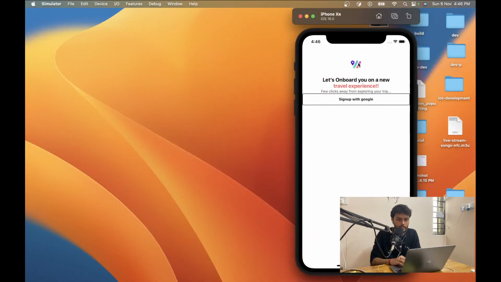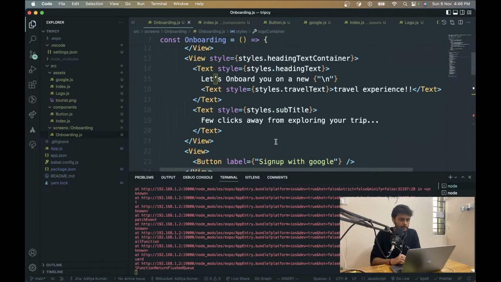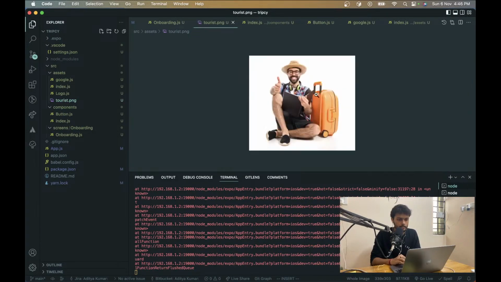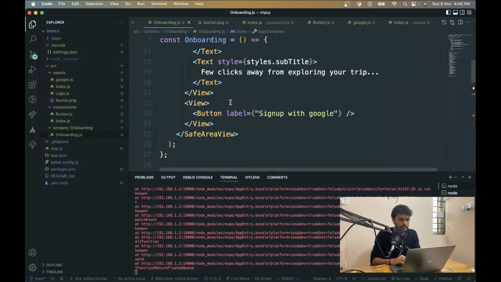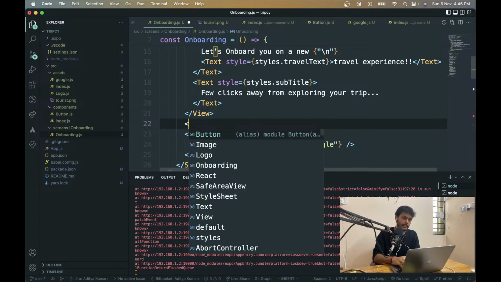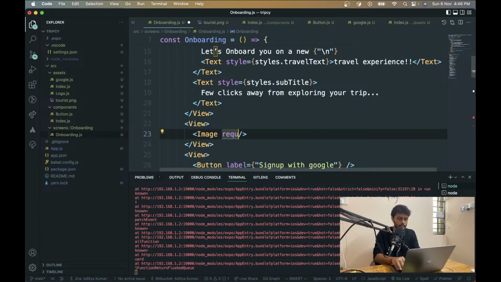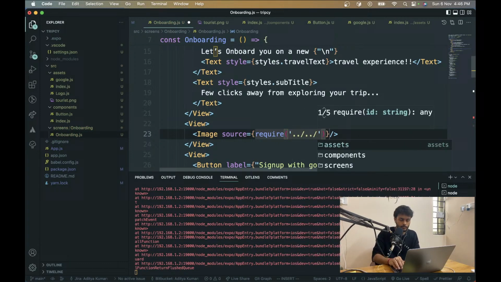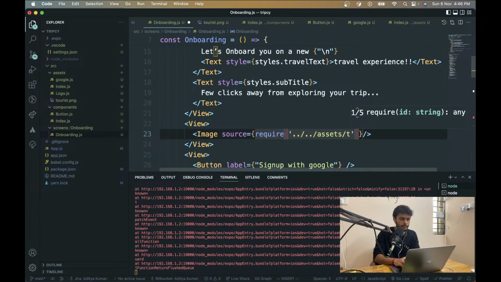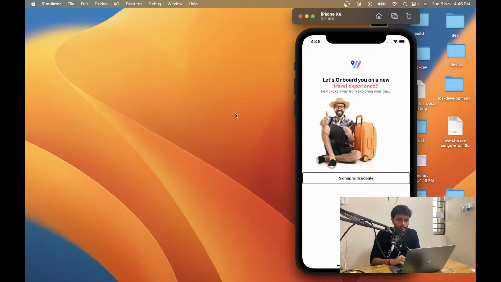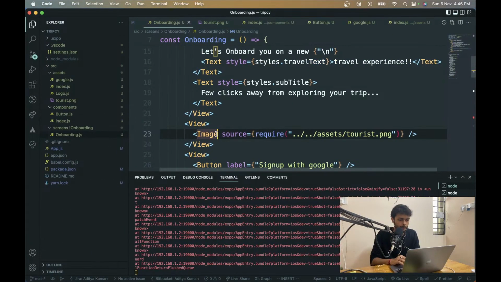And over here we can see this is the logo. And apart from that, we require this image to be rendered on the screen. This image, I have exported as a PNG, so that I can just display it over here. It has a source. We're just going to require this asset. Great. So we're having this image.